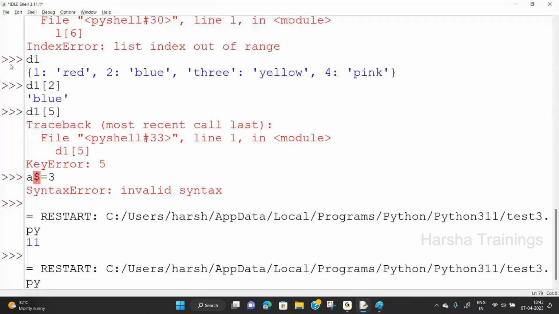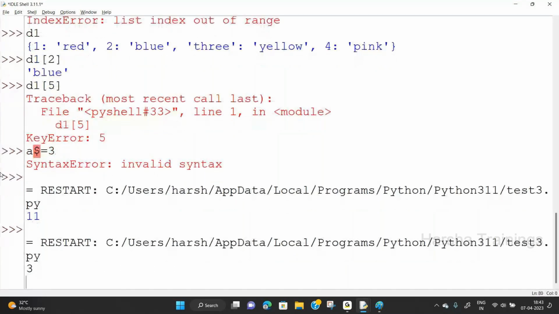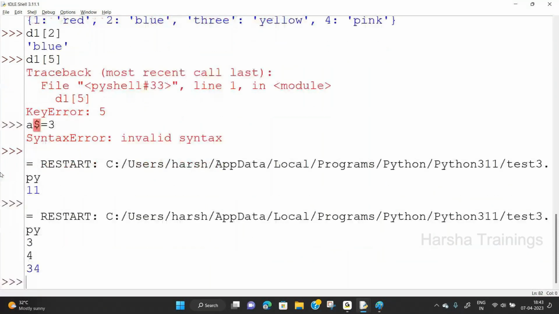See the cursor blinking? That means at this point you need to enter some value, some 3. Again the cursor is blinking, that is the second value, suppose 4. Now ignore the answer. Is the answer right or wrong? That is not my case. So 3 is stored in A, 4 is stored in B.